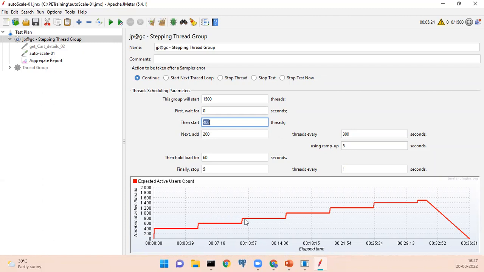Maybe at this point again, CPU utilization may go above 25%. Again, this process will continue. We are trying to analyze that particular behavior.